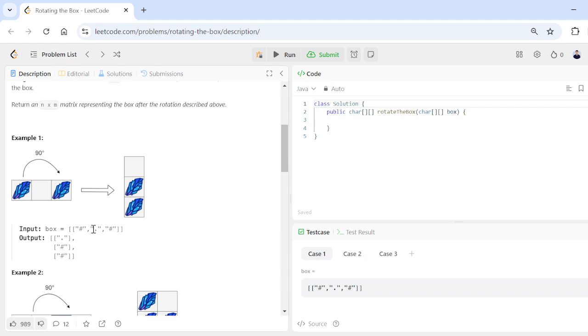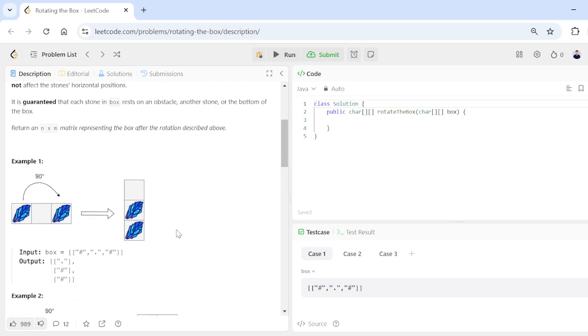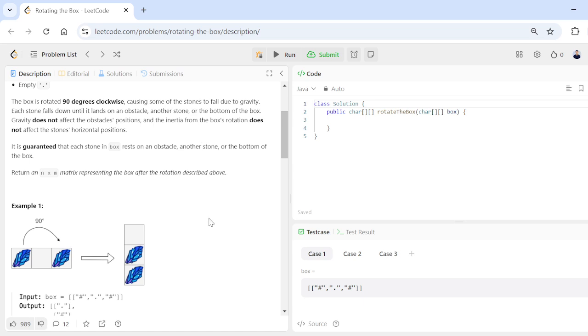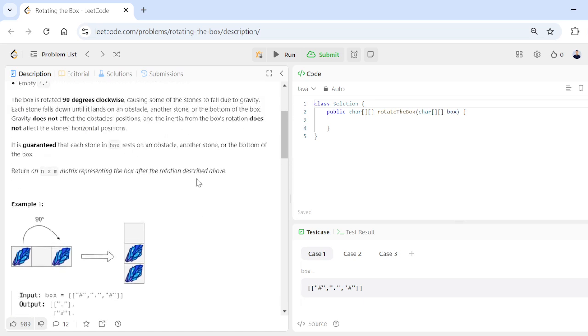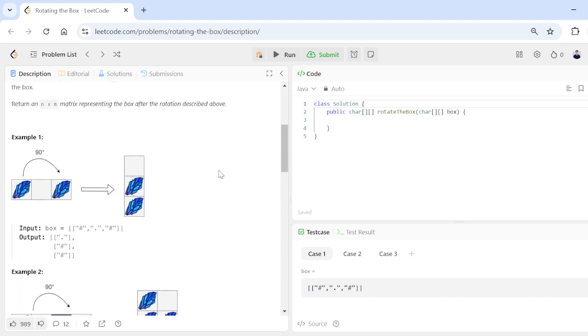So once you rotate, due to gravity, the stone falls down and comes to the second position instead of the first position, because you can see the stone can rest on an obstacle, which is denoted by this gray color, or on another stone, as we are doing in the first example, or at the bottom of the box. But if it is a dot, that means empty space, then it will come down. So that is happening in the first example.